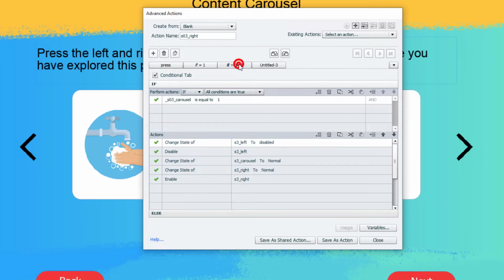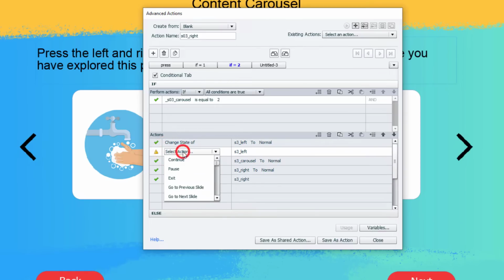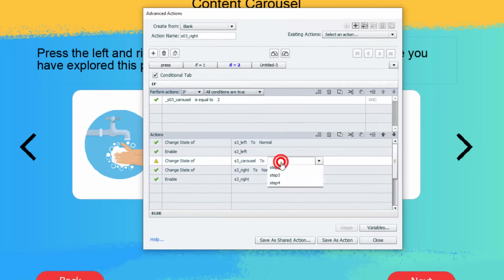So we're going to do if equals 2, and we'll change the conditional part to be checking to see if it's equal to 2. And we'll just change a few things. So we want now, of course, if we're on the position 2, we want this to be actually normal and enabled. This is the left arrow. And of course, we're going to be on the step 2 position. This part stays the same. So now I need to create what happens when it's equal to 3.